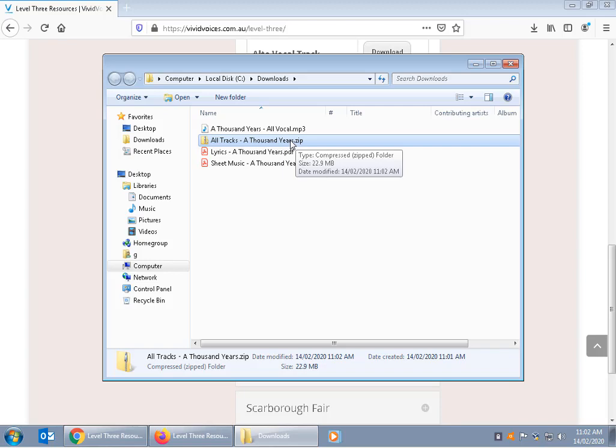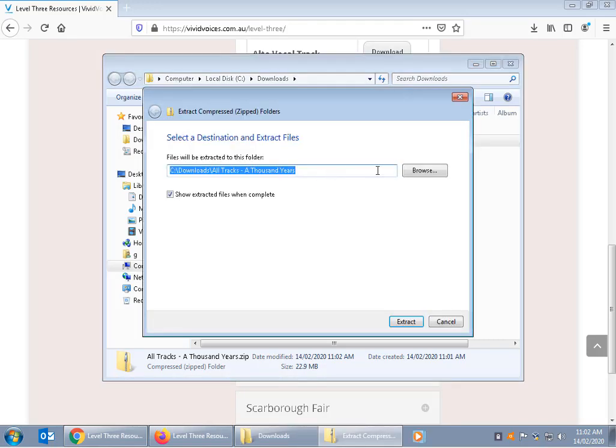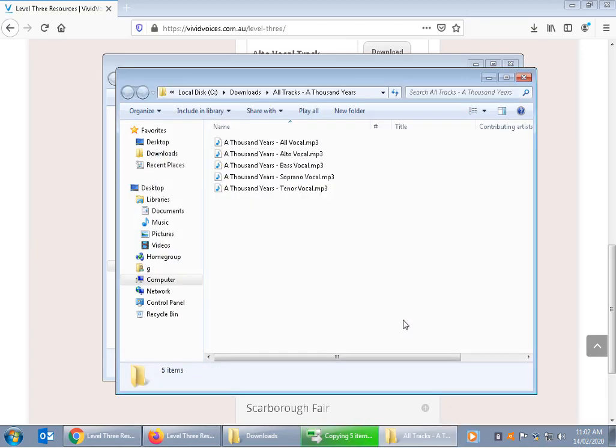So all we need to do is right mouse click on the zip file, click extract all. It's going to create a folder called All Tracks 1000 Years, and it's going to extract all the vocal tracks into that folder. All we need to do is click extract, and then when it's done it will open that folder, and there you can see all the vocal tracks.